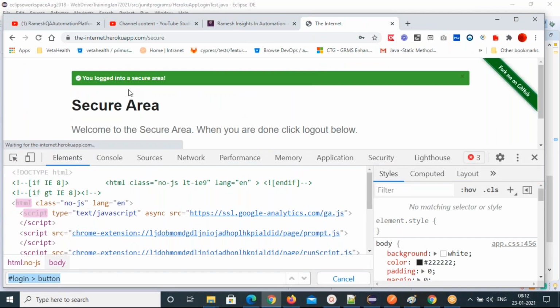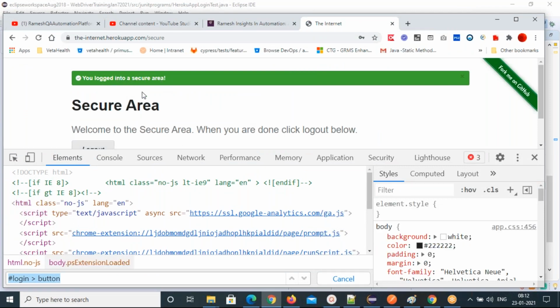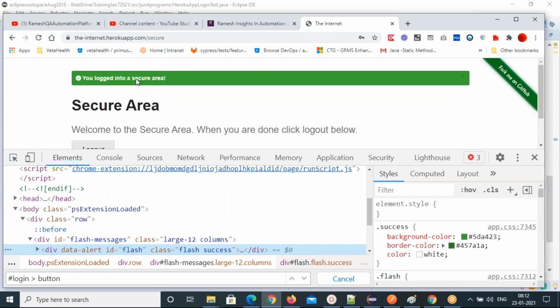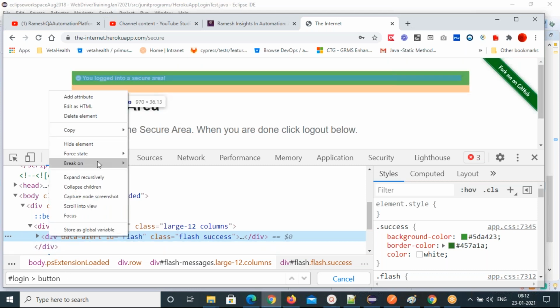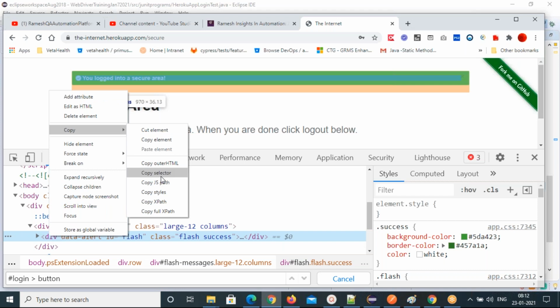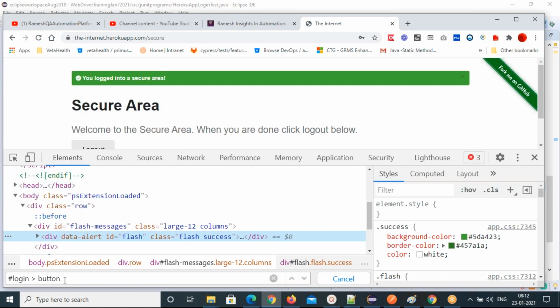Correct username, password. You logged into a secure area. The success message you are getting. This is a success message. A flash success. So data alert and class is there. Flash success. You can take class success. So this message you need to wait for. You can write the XPath also for this. If you want, copy CSS selector.